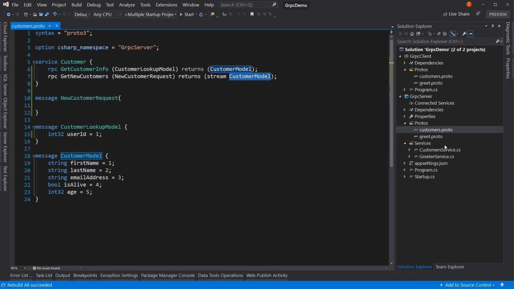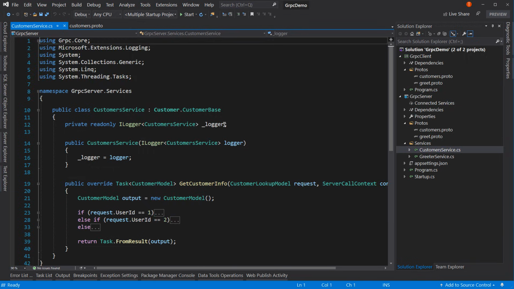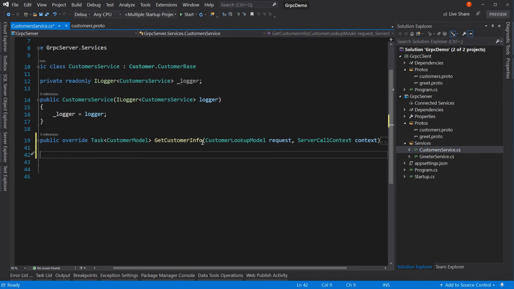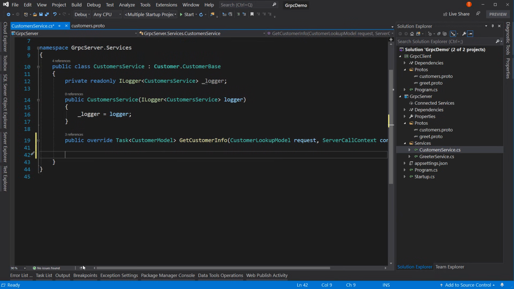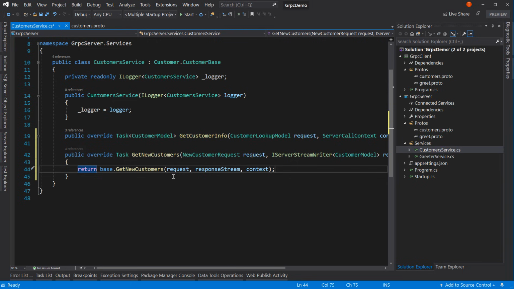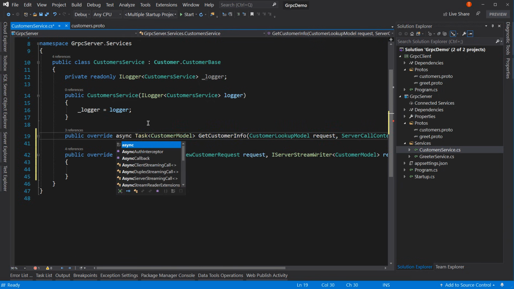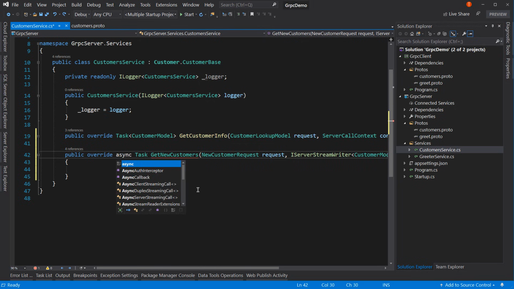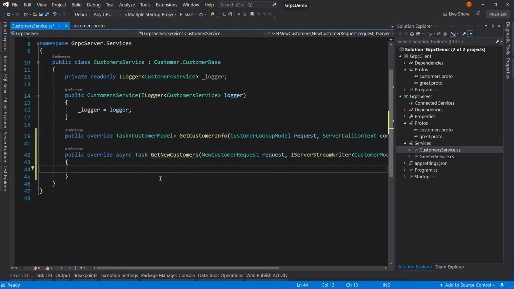I can come over to the customers service, and I already have my get customer info, but let's go to the end of this, and then let's do a new public override. And now I have get new customers. Now let's remove this right here. And one thing I'm going to do is I'm going to add async here. Whoops, not there. Here. I'm going to declare it as specifically asynchronous.